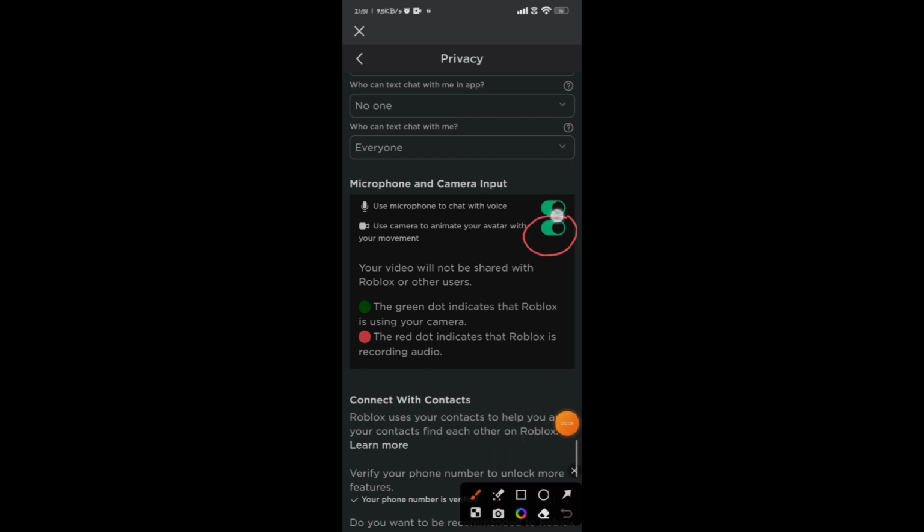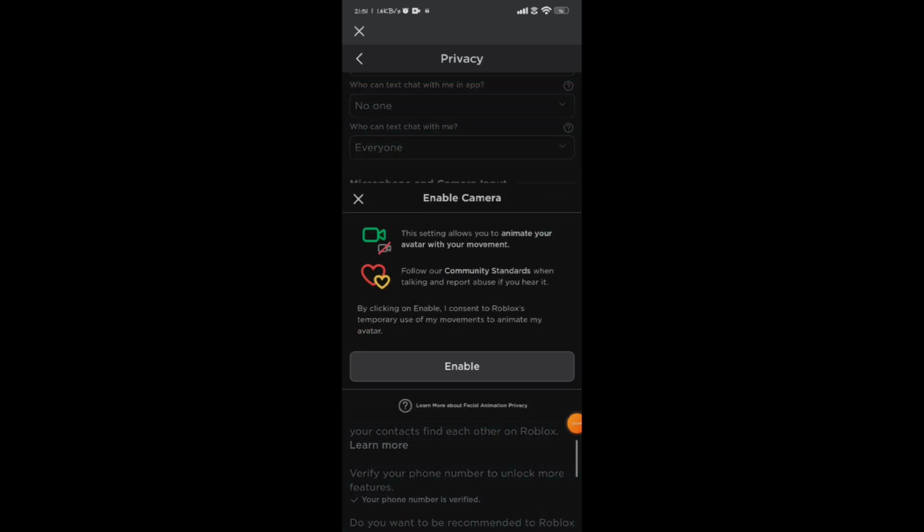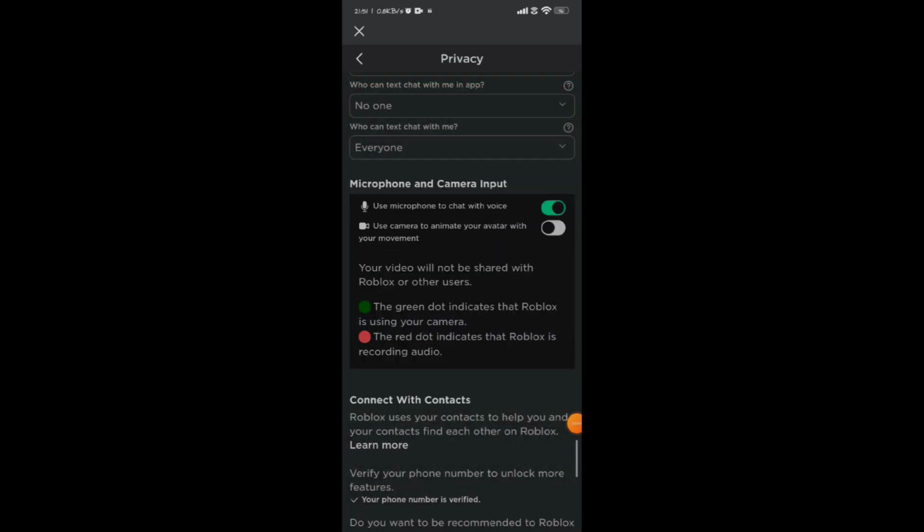As you can see, this permission you have to enable because the second permission says that Roblox will use your camera to animate your avatar with your movement. To enable it, you have to just tap on it. Tap on it to disable, tap on it to enable. Just tap on the enable button and your camera will be used by Roblox.